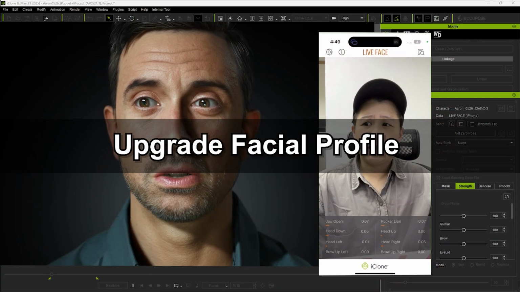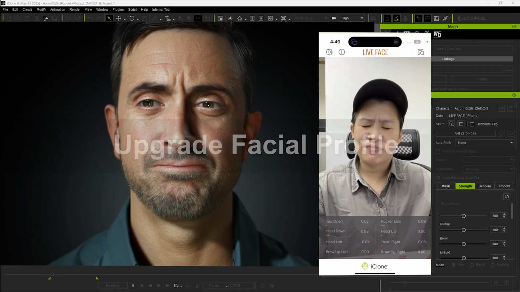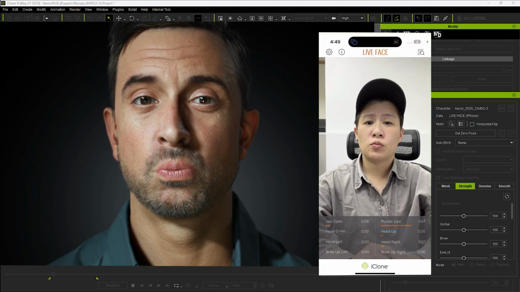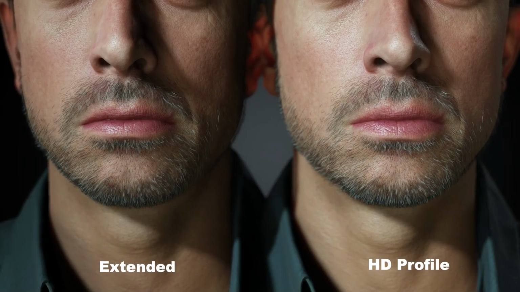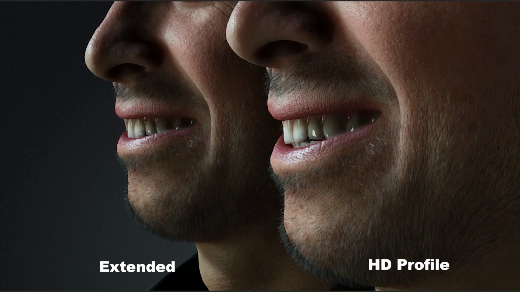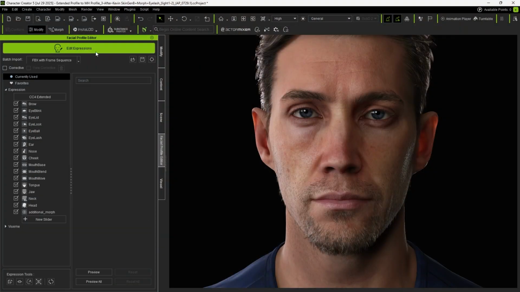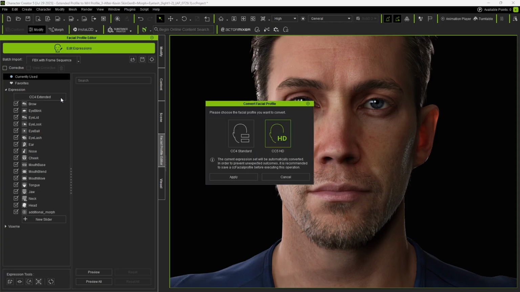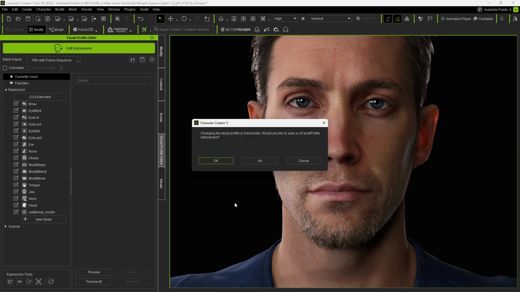Next, let's explain how to upgrade to an HD facial profile. The new HD profile improves mocap performance, enhancing the realism of facial expressions. It also particularly strengthens mouth movements by adding non-linear sticky lip effects, making mouth animations more natural and fluid. First, in Edit Expression, click on CC4 Extended. The Convert Facial Profile window will appear. After selecting CC5 HD, you can choose whether to keep the original facial profile. Here, we choose not to save it.